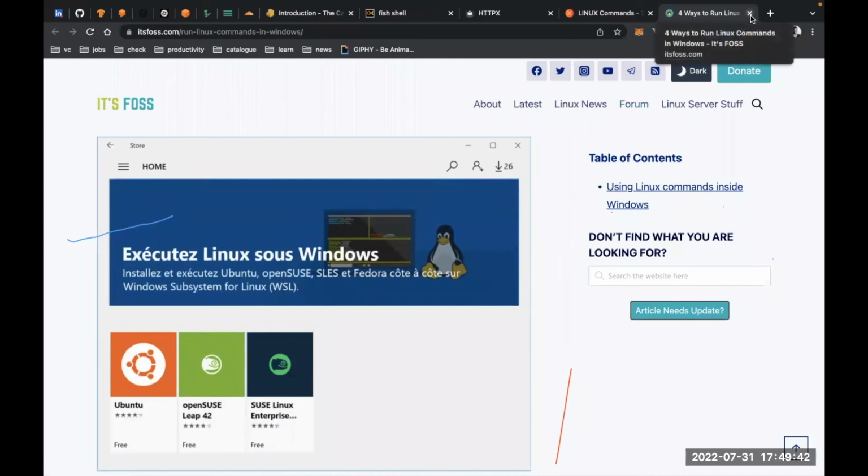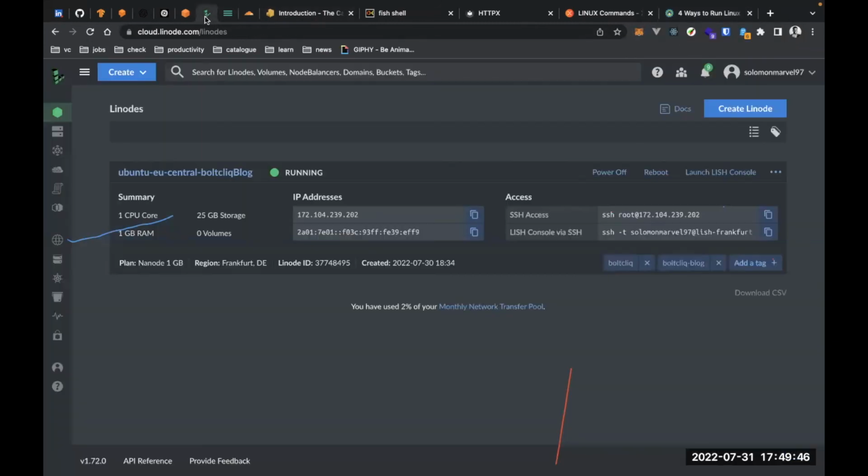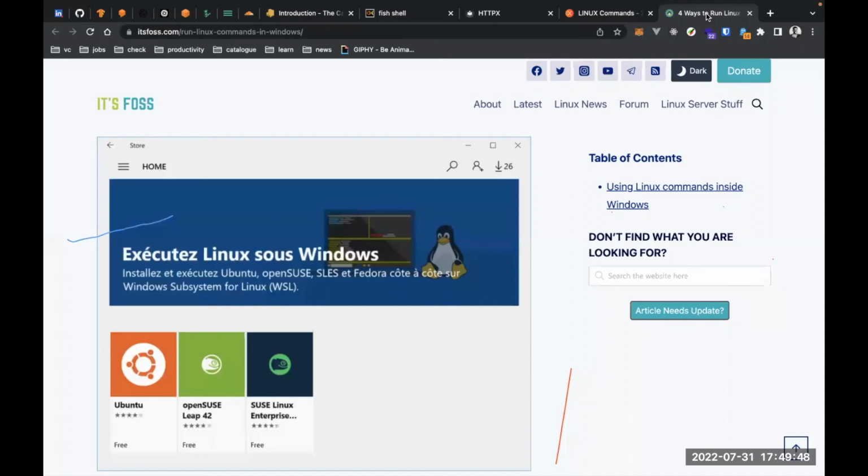Or my own advice is set up a very simple Linux machine for just like $5 per month. Or you can try AWS Lightsail, where you can get a machine for just $3 per month, and you can rock with that.